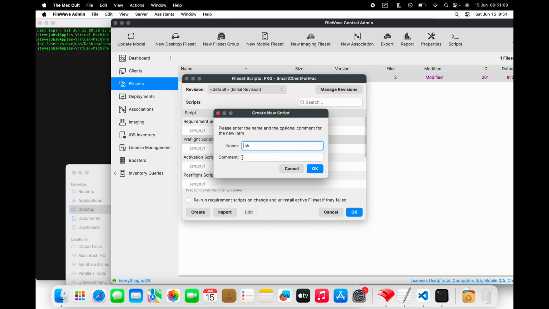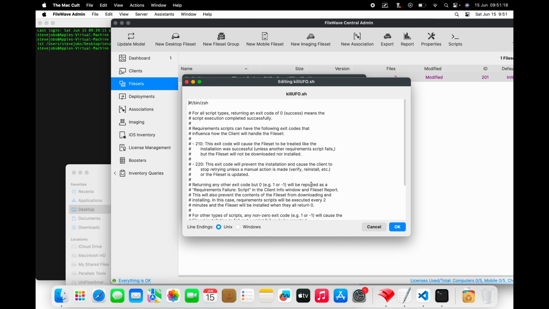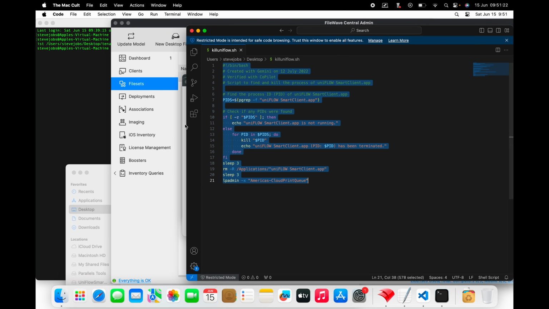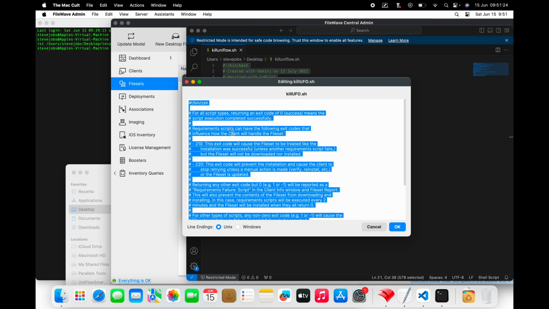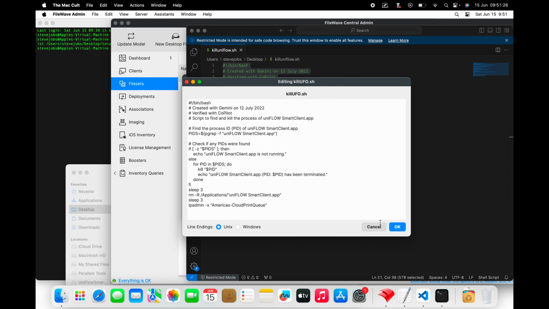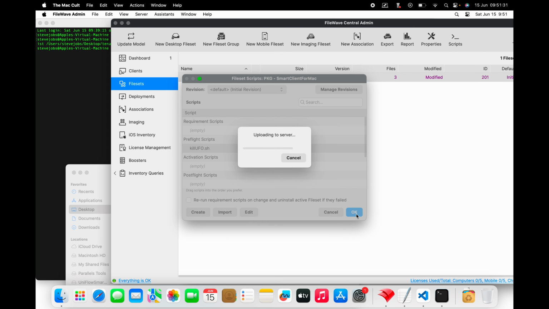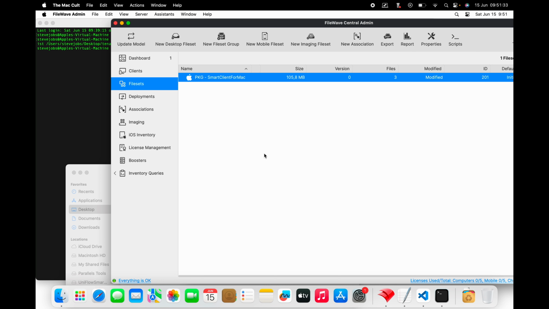Create. Kill Uniflow online. Copy paste the script. Okay, that's it. So the package is created.